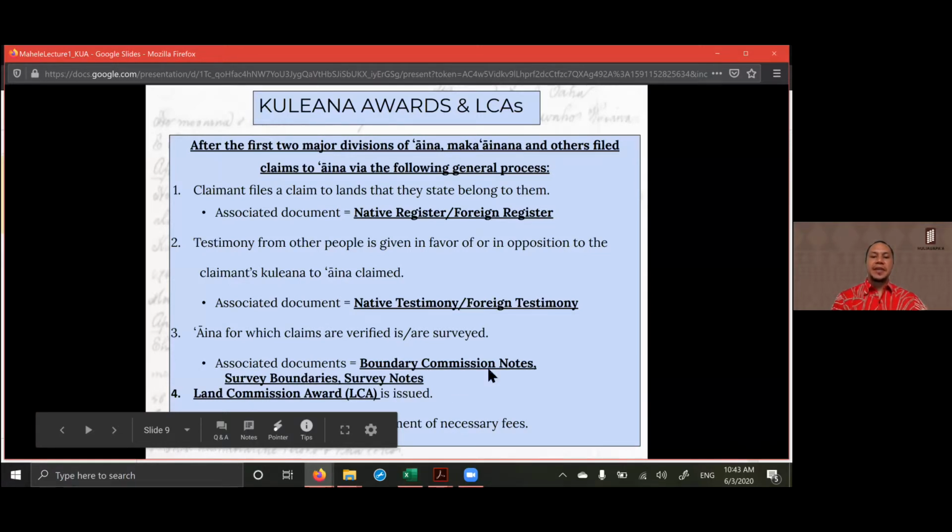Other survey information can be found in the boundary commission notes, but a lot of the boundary commission notes are things that come later, usually around, I think, 1867 is when that started.